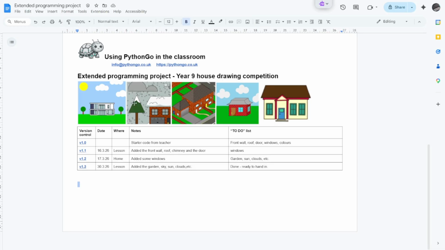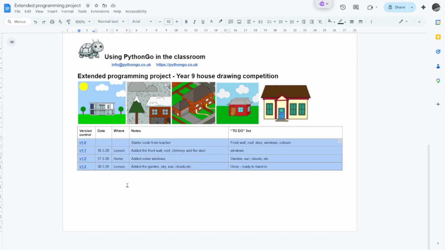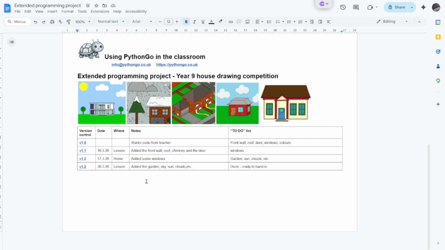And we give away little prizes to our students, little vouchers, Xbox and PlayStation vouchers for winning entries, and we make it a competition. So I think there's a couple of good ideas there. One, how you could use this version control document, and maybe two, run a little competition like that with your students and see if they engage with it. So that's it. That's how Python Go can be used on an extended project, and I hope you find that useful.